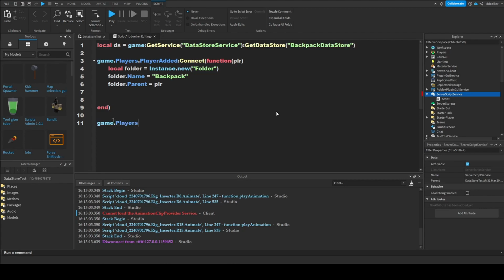So game.Players.PlayerRemoving:Connect(function(plr). So this basically just always fires if the player goes out of the game. So we need an ID. So local ID equals.